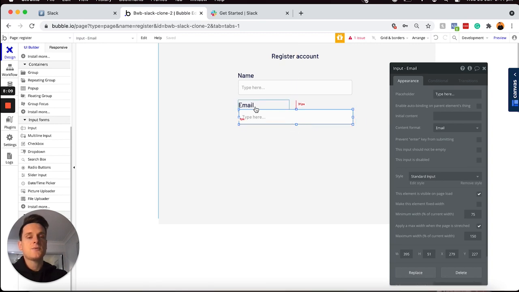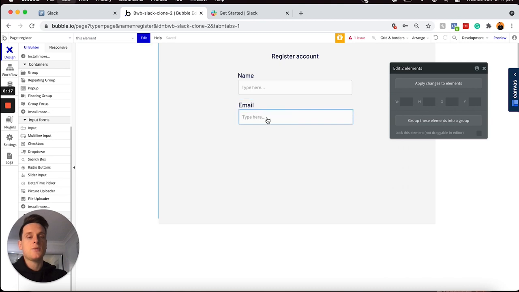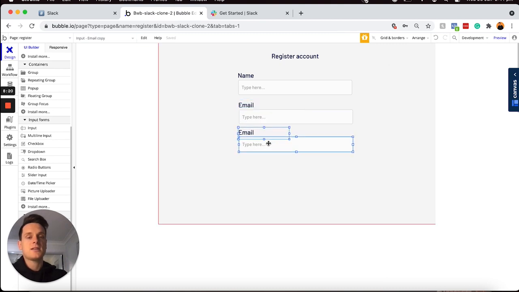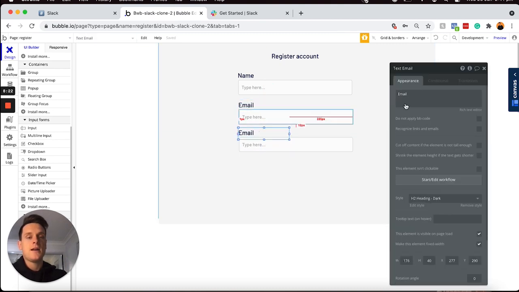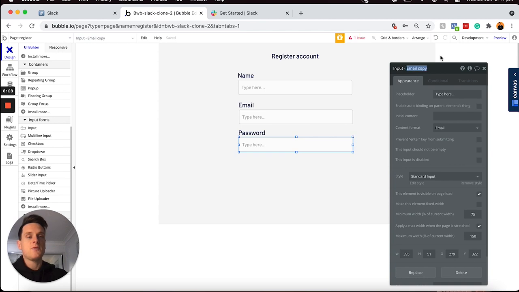And then finally there's one last field I would like to add, and that is a field for a user to add in a password. So I will be copying this heading as well as the input field again. I'll drag this down. And then I'll update this static heading here to display the word password. I will then of course update the name of the input to also be called password. And then I will update the content format to be a password, which just means that Bubble will hide the characters that are added into this field.